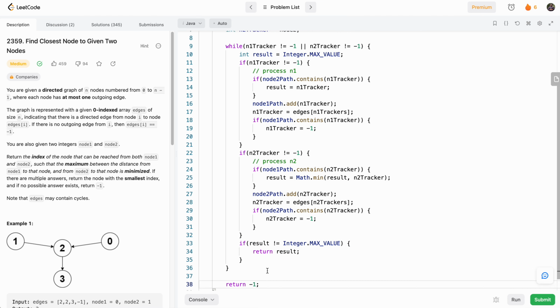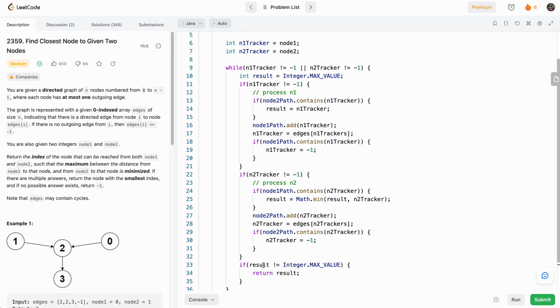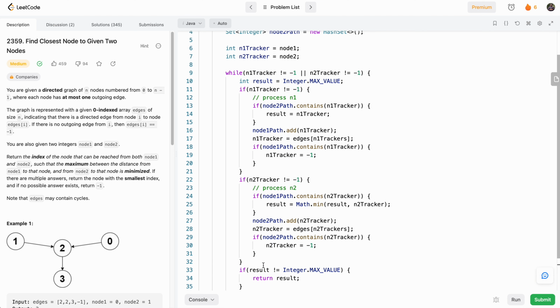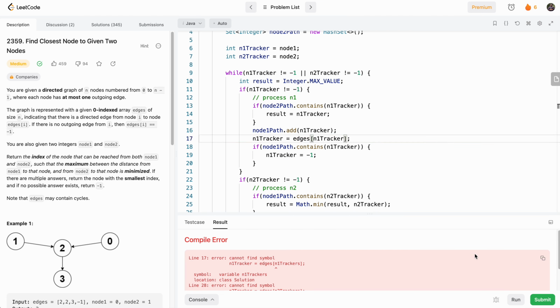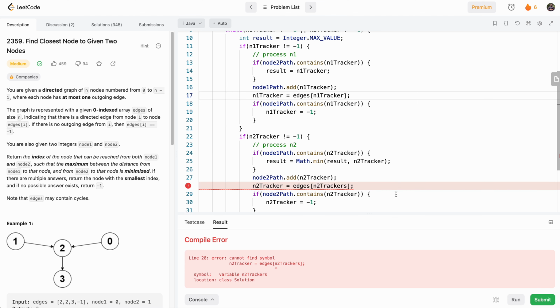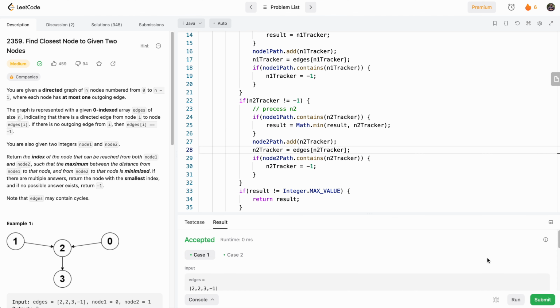And obviously, if we finish both paths and we don't find anything, we'll return -1. So let's run this and see how this does. Compile error, should be singular tracker. Same thing for n2. All right, accepted. Let's submit.